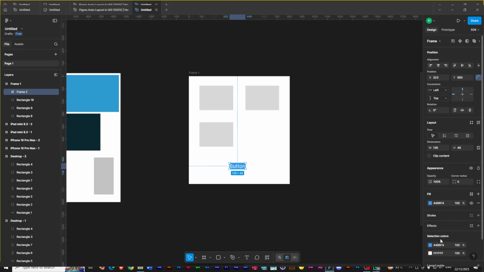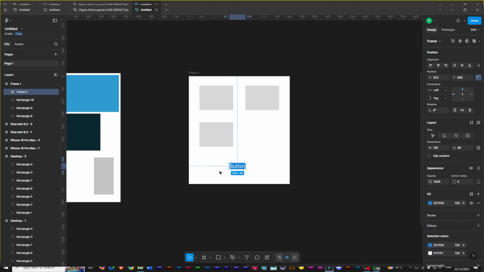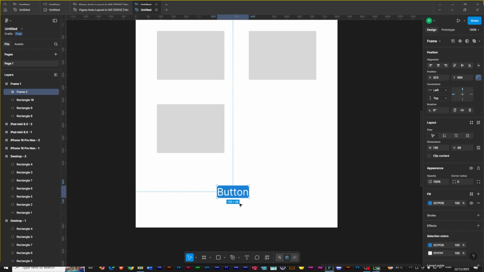So I'll make the button a little bit darker, sharper. Right. So now I have a frame, a button frame. Okay, and you can see here it is a frame in your layers panel. This is a frame. It's not just text anymore. So it's within that frame we have our text.